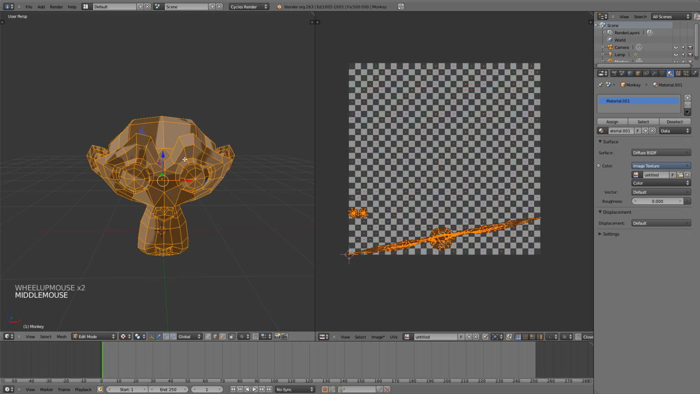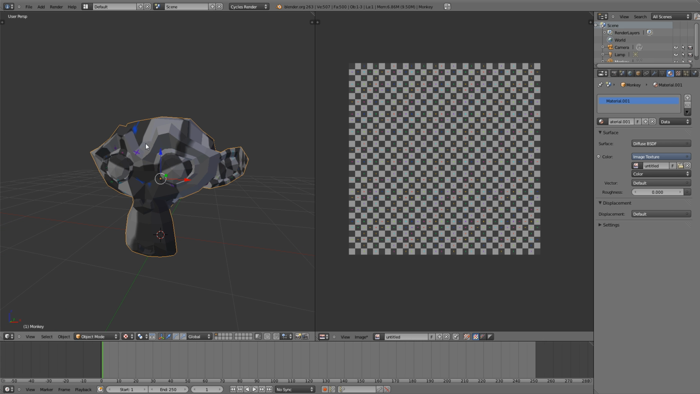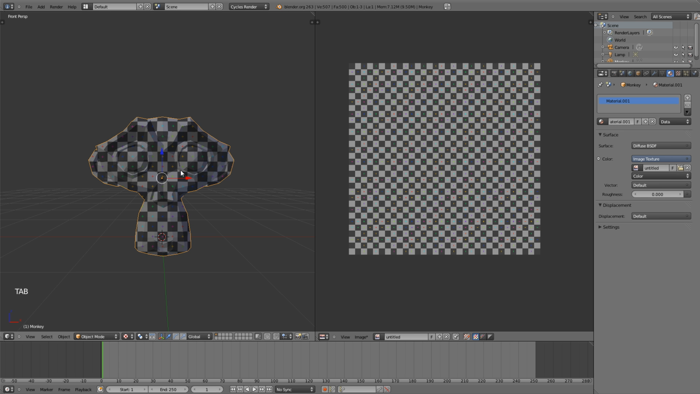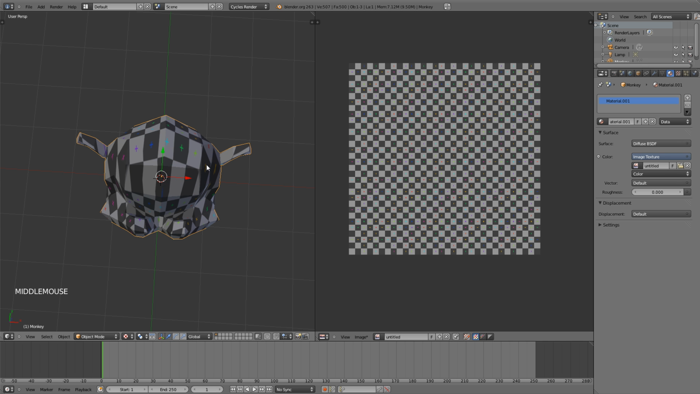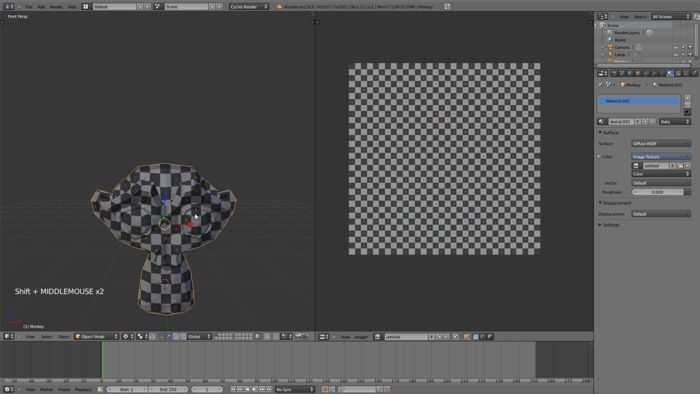Alright, now that we unwrapped it, you can see that it's very stretched and doesn't look good at all. So if we try another method of unwrapping, we could use Project from View, you can see that it looks really good, except over here towards the top and also the ears, it's really stretched. So we're going to learn how to add seams to this to unwrap it nicely.